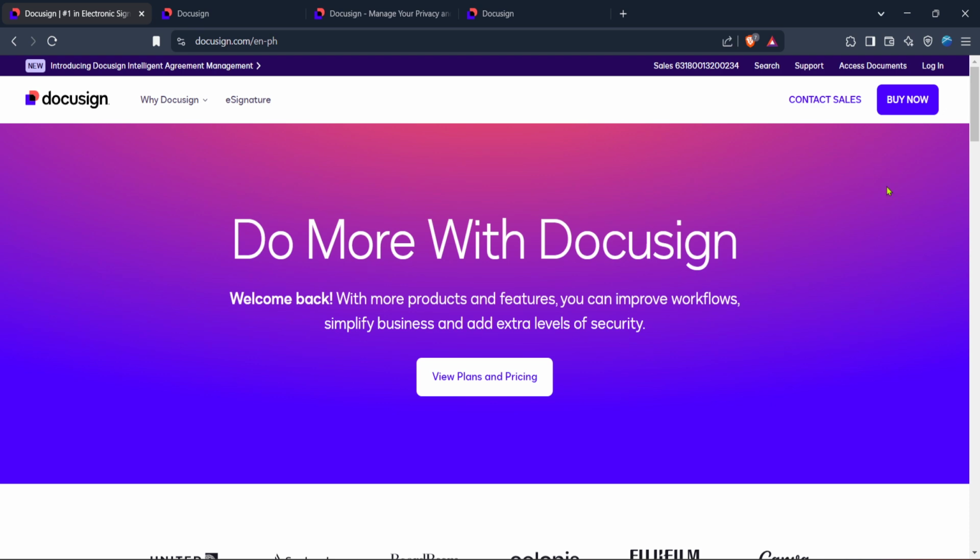To begin with, navigate to the Docusign website, which stands as a leader in electronic signatures and intelligent agreement management. You can do this simply by opening up your favorite web browser and typing in the Docusign URL, or by searching for Docusign in your preferred search engine. Once you're on the homepage, the next step is to log into your account. In the upper right corner of the screen, you'll find the Login button. Go ahead and click on that.